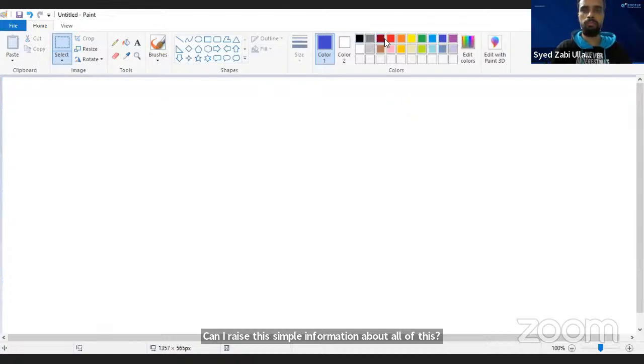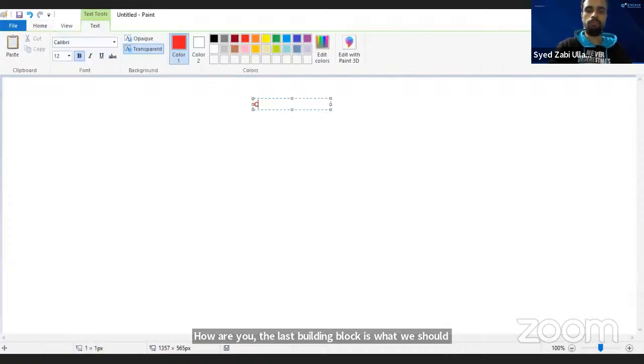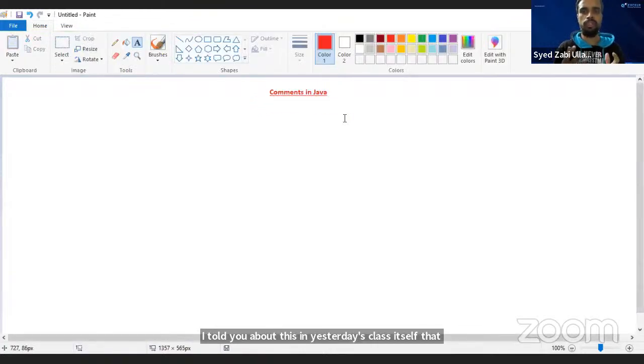Finally, the last building block we should be discussing within a Java program is nothing but comments in Java. I had told you about this in yesterday's class itself, what are comments? Comments refer to that extra description about your programming elements that you have provided within your program that should not be compiled. It should be ignored by the compiler. That is only for the sake of improving the readability within your program code. Such things are technically referred to as comments.